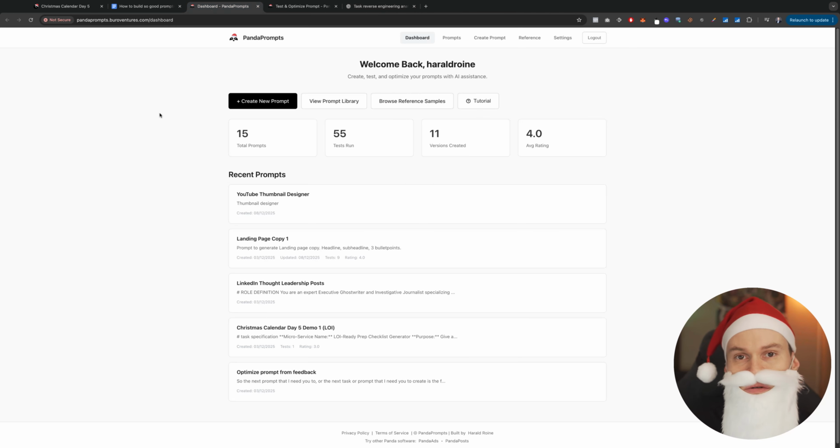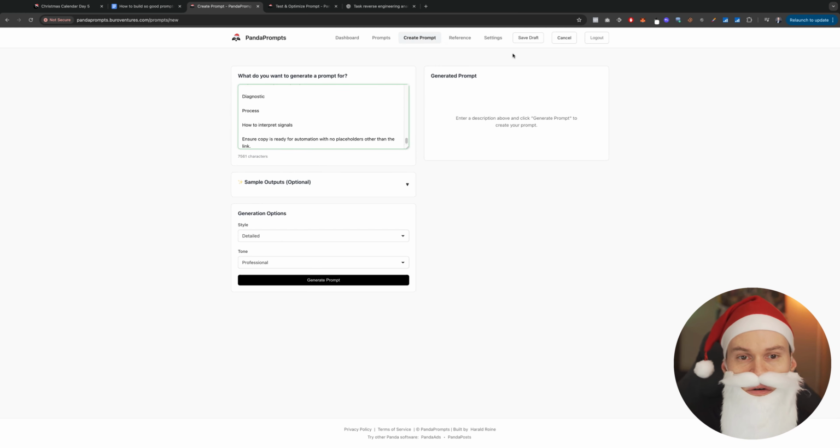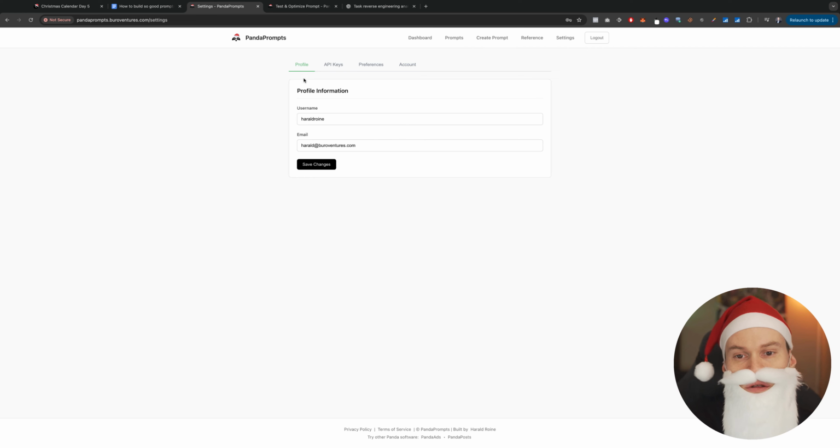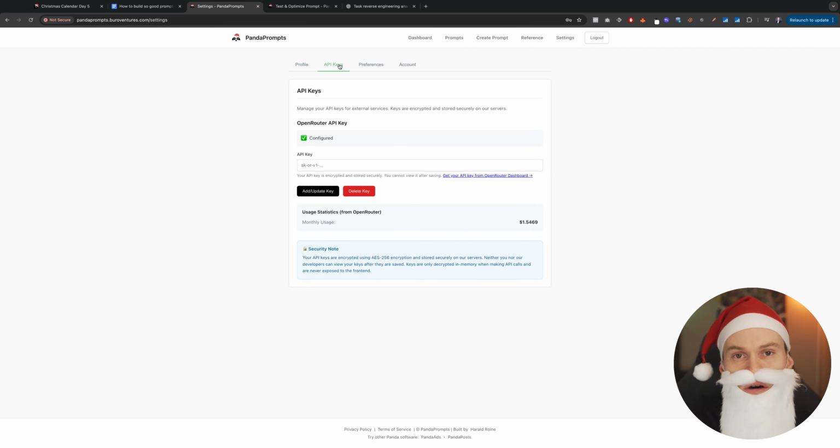PandaPrompts is a tool that we built to help you create prompts, save prompts, test prompts, and optimize prompts. There are a couple of things there. You can create a prompt simply by going to create prompt and adding it in. But before you can do anything, you need to go to API keys, click the Open Router dashboard, get your key, paste it in, and save it, because it's free to use from our end, but you need to have an AI that can run on the back end.